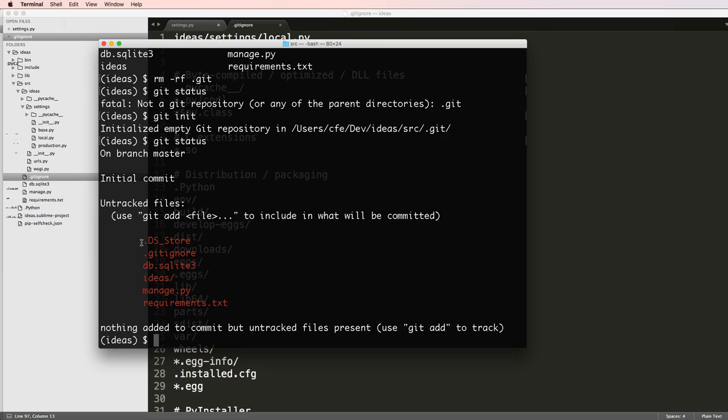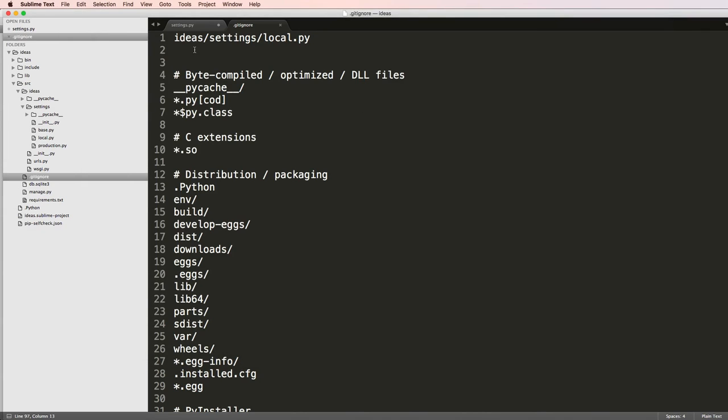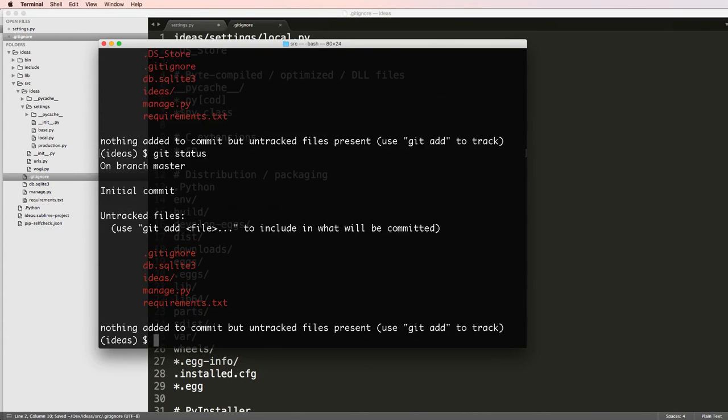I actually don't want DS_Store, so I'll go ahead and copy that. Also put that there. Git status again. Notice it's removing some of those things. I don't necessarily need my database on there as well. So you could add that too, but I'm going to leave it just because I'm going to push it to the GitHub repository once it's ready.